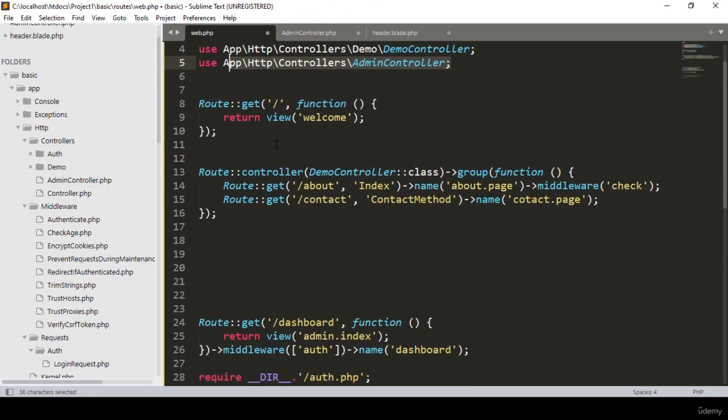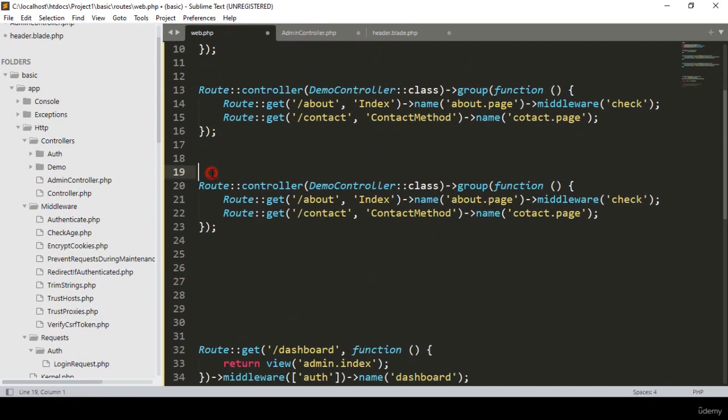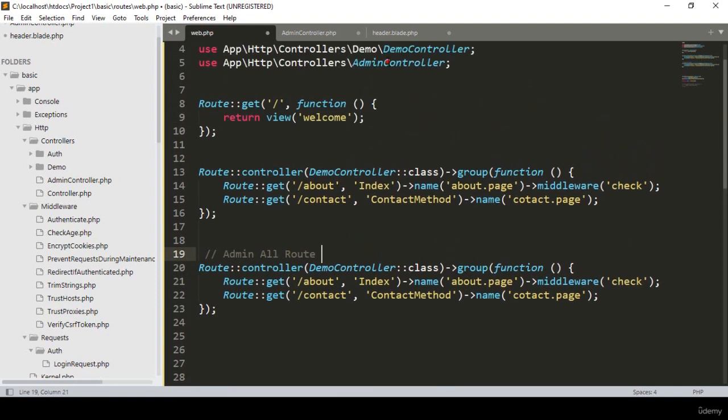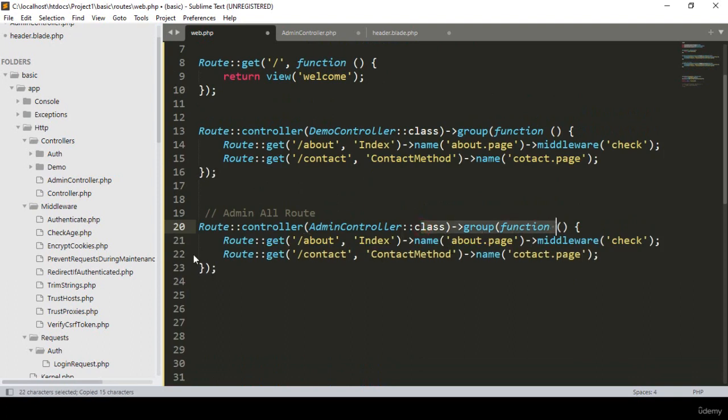Great. And after that, I want to take one group route, copy it and then paste it. Okay, so then I make it for admin all route. Okay, I put some notes for you, that will be the admin all route. Now our controller name is admin controller, so I make it as admin controller. That will be one of the group functions.